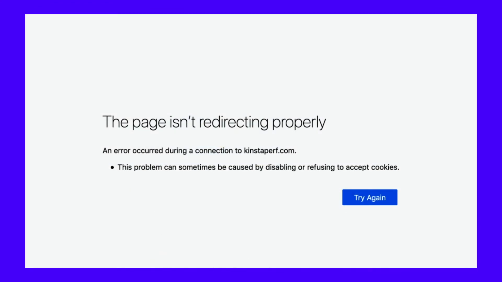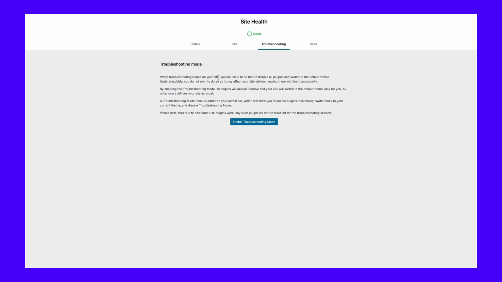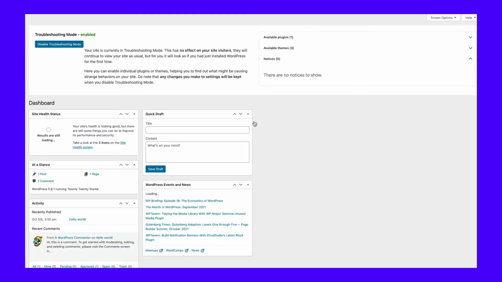Again, turn on troubleshooting mode in the health check plugin and attempt to find which plugin is causing the issue. A majority of the time, you can trace it back to one individual plugin.